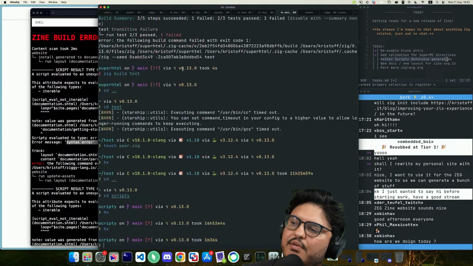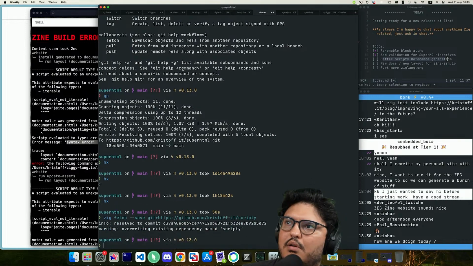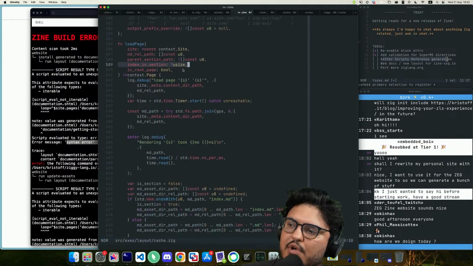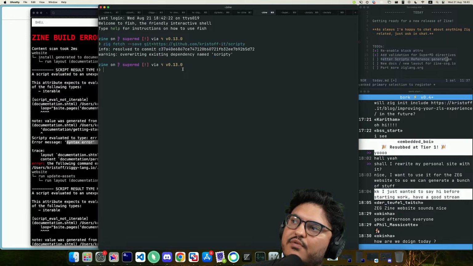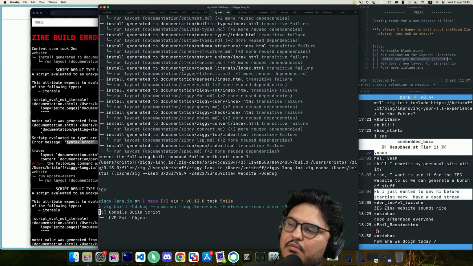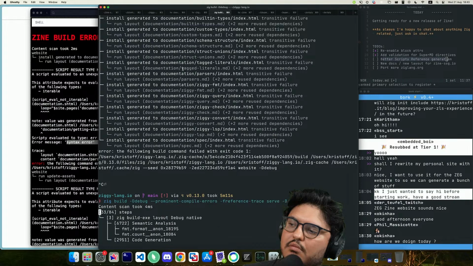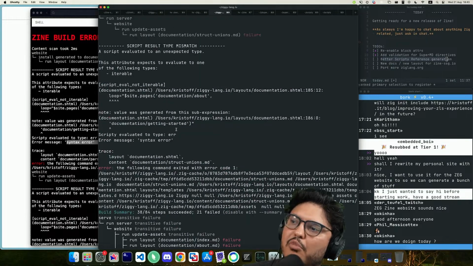So we push this. Then we go into Super HTML. Zig fetch Scripty. New version of Scripty given to Super HTML. But then also Zine. New version of Scripty. Super MD, also new version of Scripty. Let's see what happens now. No more syntax error. More syntax error.